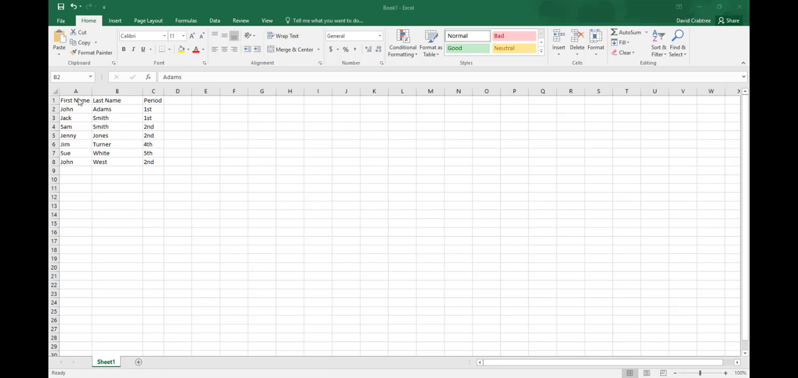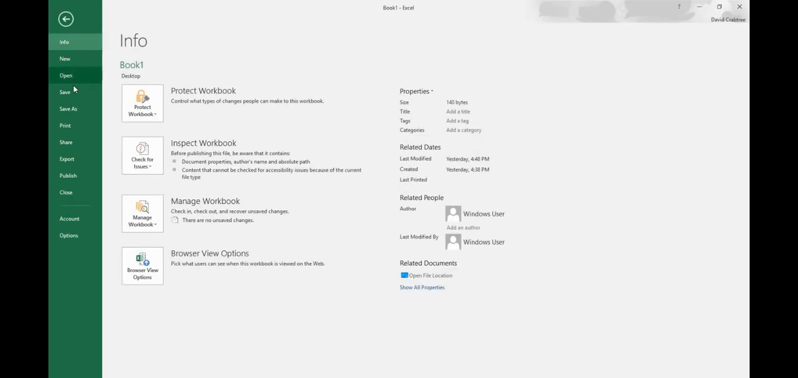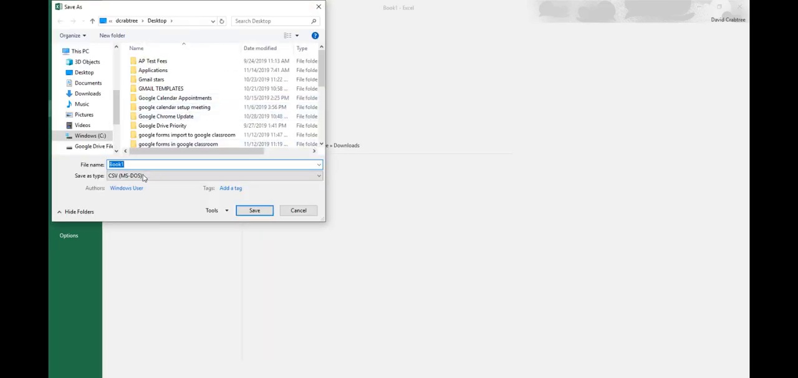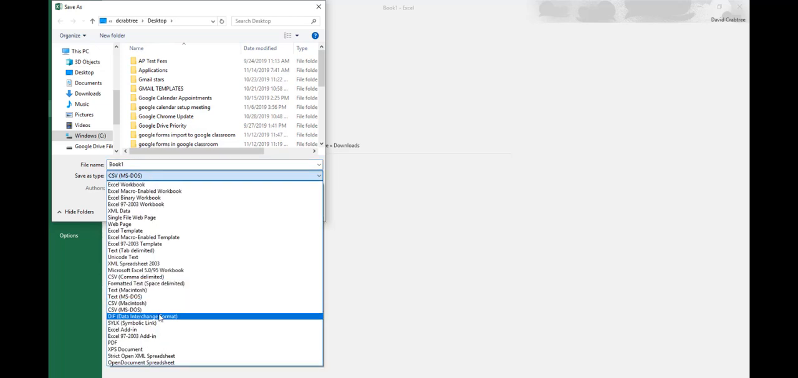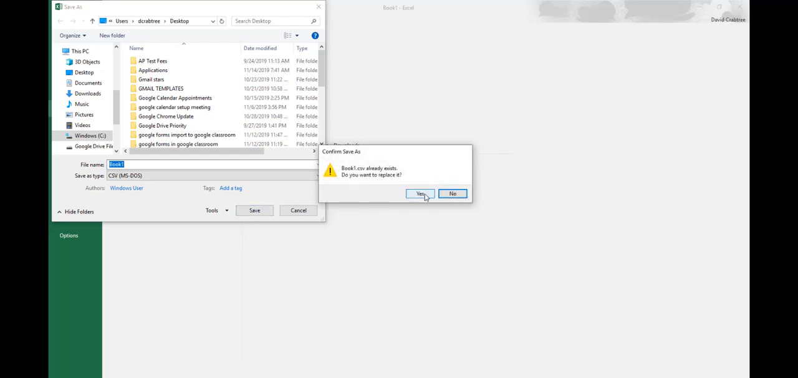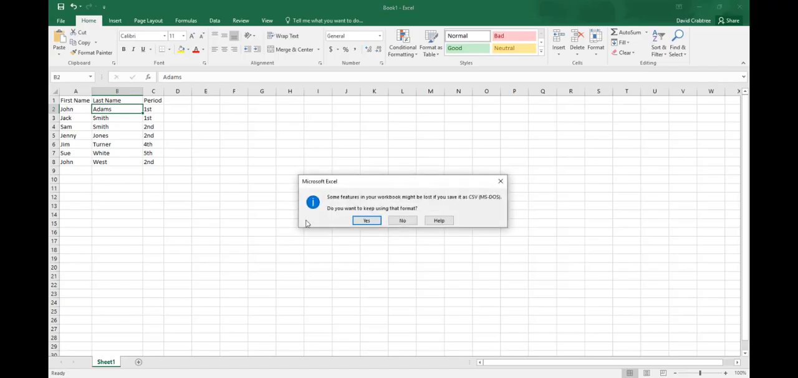And make sure once you have that in here, then we're going to save it. Go to File, Save As. And make sure it's a CSV file, and the reason for that is that's what ZipGrade reads instead of just an Excel. So save it whatever you'd like, and then we just click Save. Actually, I already have this here, so I'm going to click Yes to replace it. And yes, keep the formatting there.